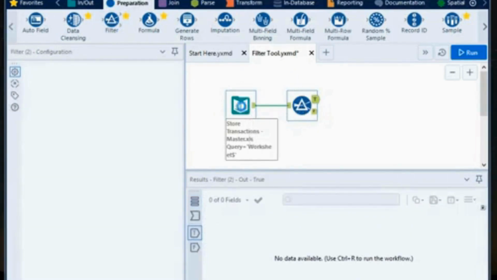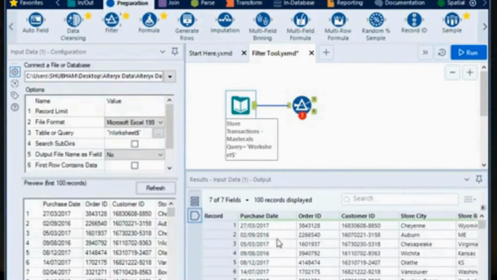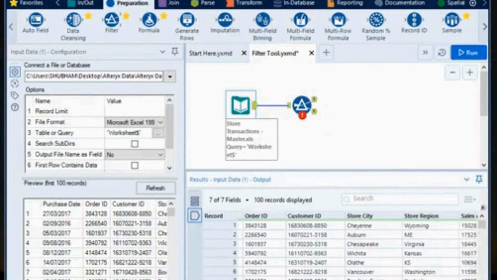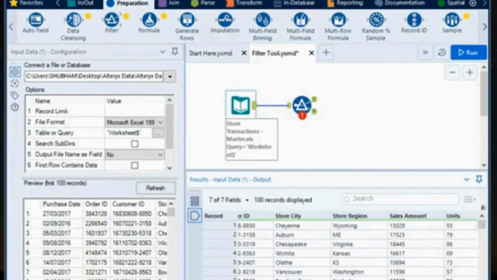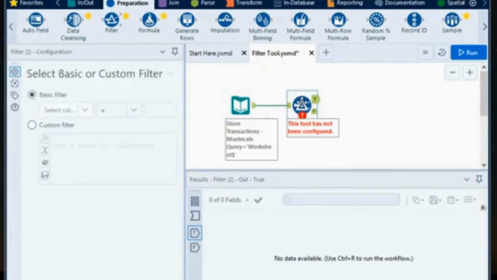Let me show you quickly first the input dataset which I am using. I am using the store transaction dataset, which consists of several columns like purchase date, order ID, customer ID, store city, store region, sales amount, and units. Right. On the basis of this, I want to filter out certain records based on some conditions.